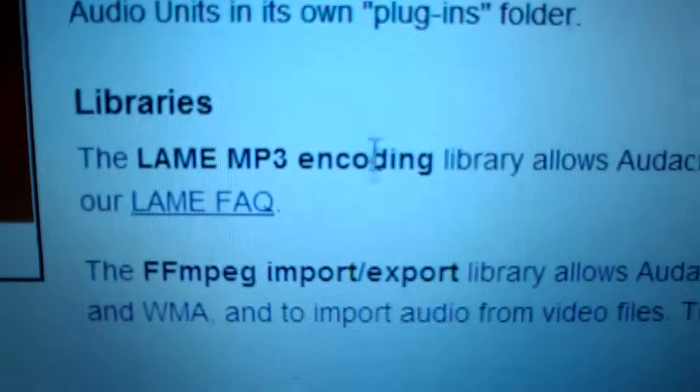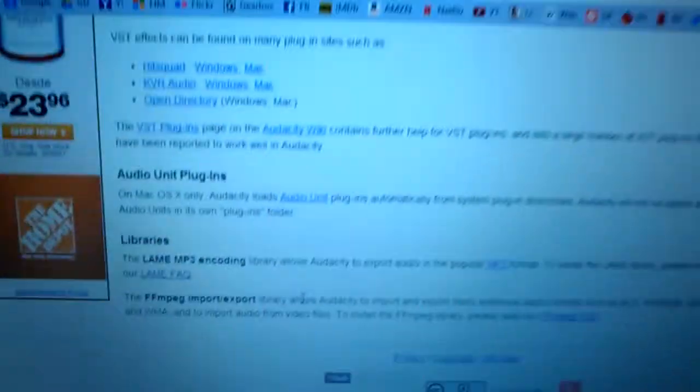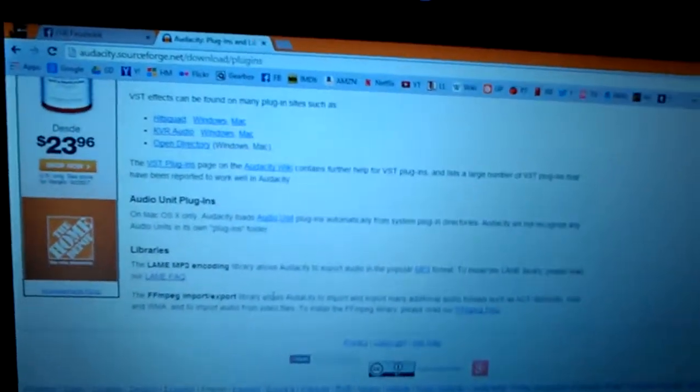But anyway, like I said, the lame encoding there, that's the one you really need. And then this one will allow you to import MPEG videos, so you can actually do even more with it. So that's it.